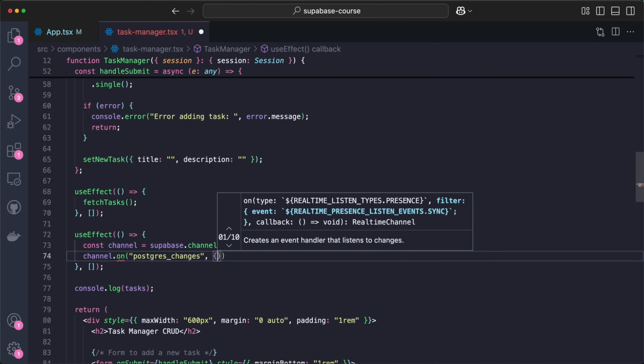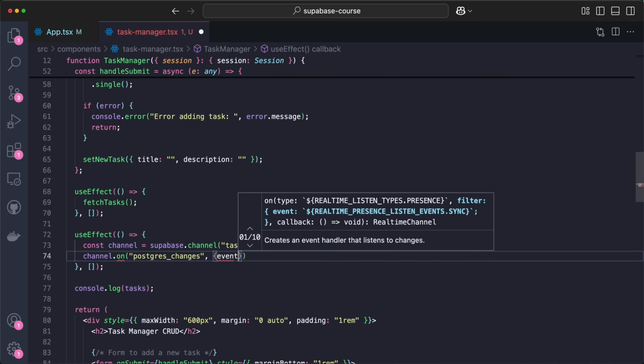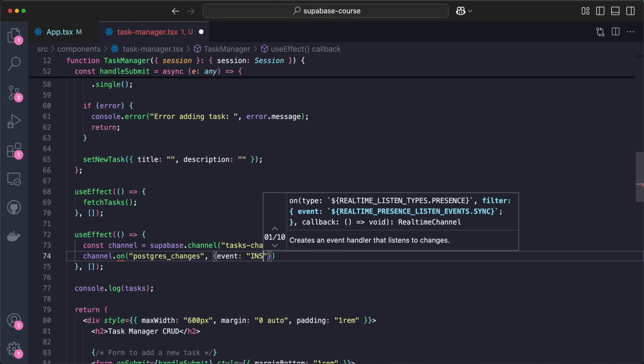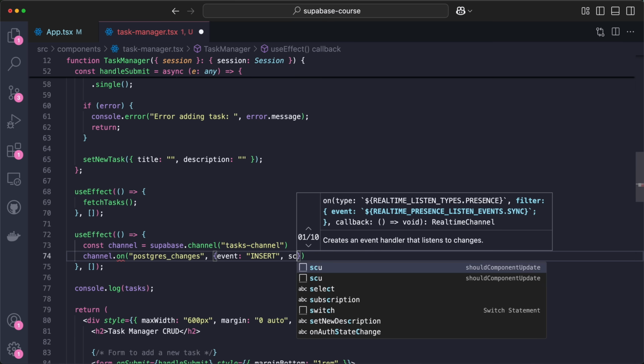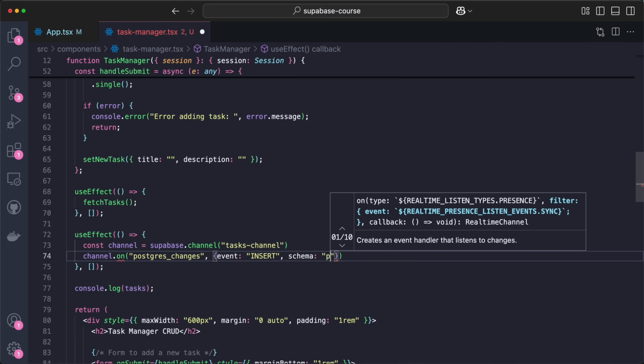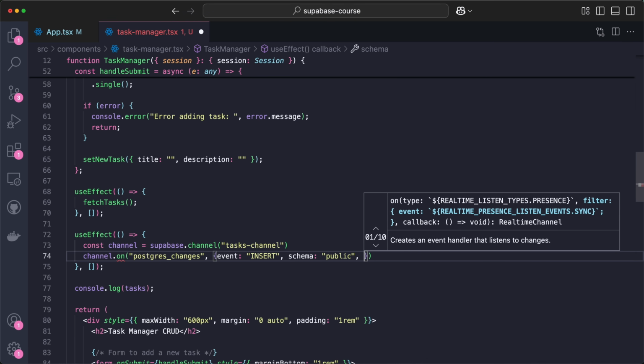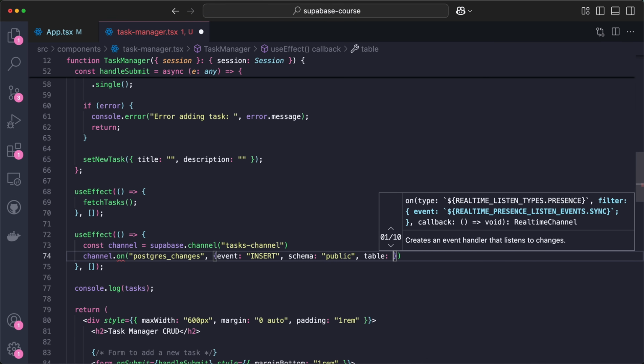Now, the event we want to subscribe to is going to be an insert event. So whenever there's a new task being added, we want to listen to that. The schema is going to be public, and the table is going to be, and then you put the name of the table you want to listen to, which is going to be the tasks table.